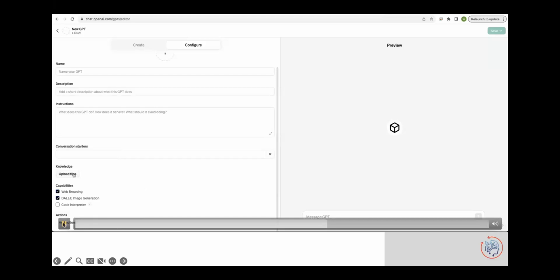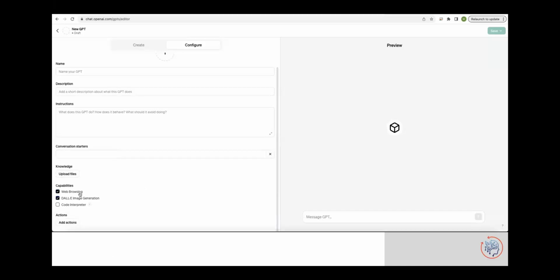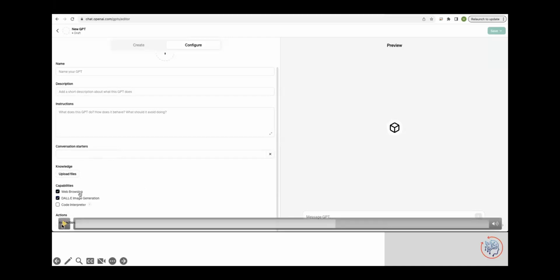Now, you also can upload files. You can upload up to 10 files here, not more so far. And these files, let's just say if you wanted to give it examples or give it more information or whatever you want to train it on, this is where you upload the file. And then the capabilities, web browsing, DALL-E image, code interpreter, I would recommend ticking all three boxes.